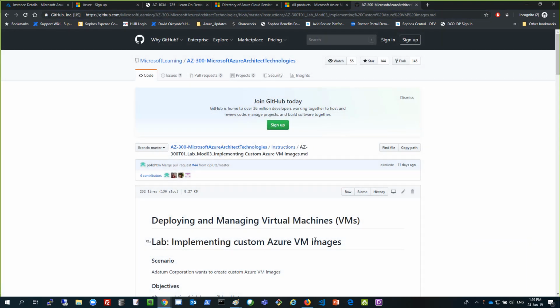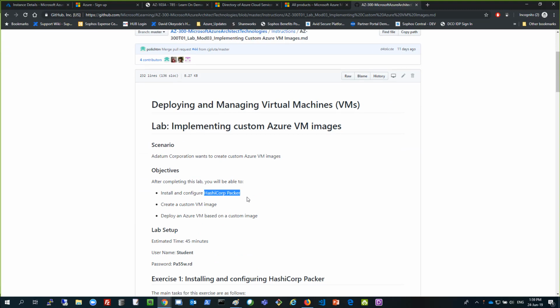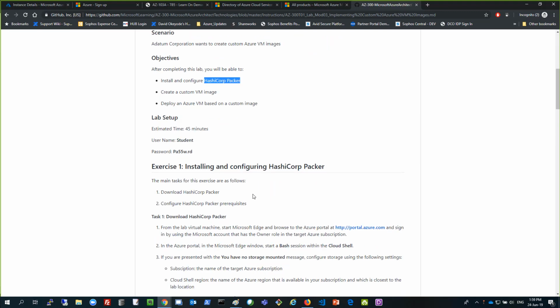Implementing custom Azure VM images. It goes through a lab of using HashiCorp Packer. It's a very nice lab to do because it can automate the process of building a custom image. That's what Packer can do. So you define what the image is, you define the customization as code, and then you pass it through Packer and tell Packer, I want you to output this image as an Azure image.